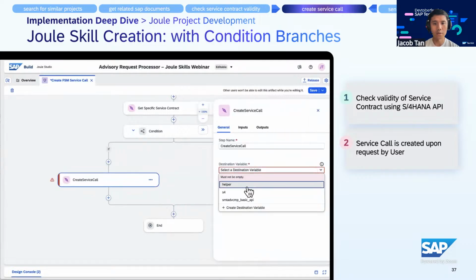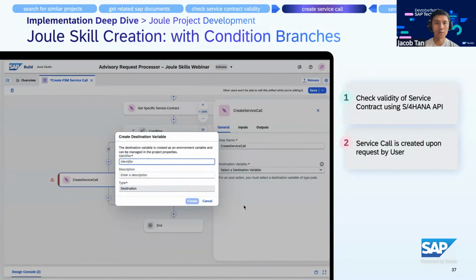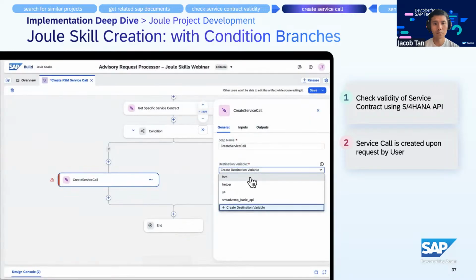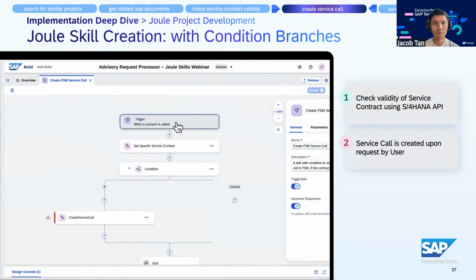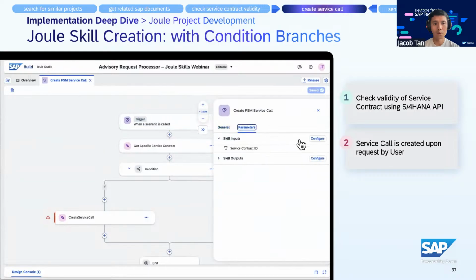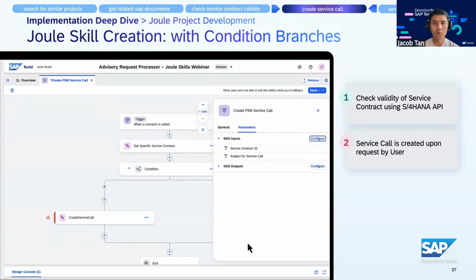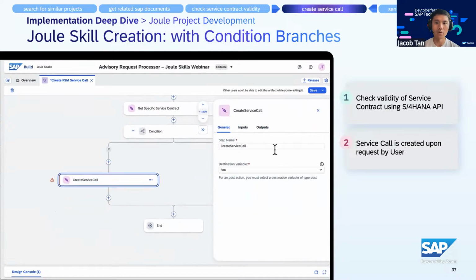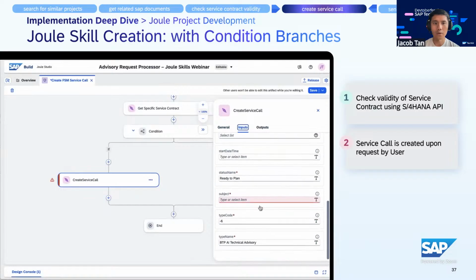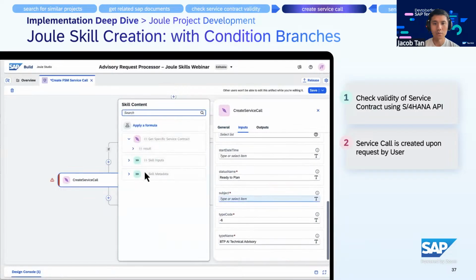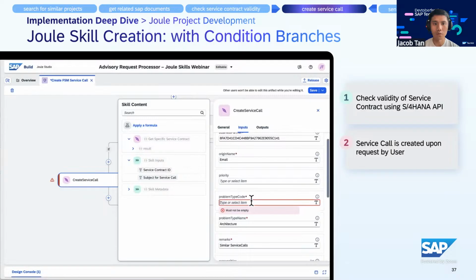And then here we will create a destination variable for the FSM. So here we'll define a second input parameter such as the subject topic, and this value will be retrieved from the advisory request, be it in an email or in a call. And here we basically just bind the values in the creation of the service call action, using that as an input parameter for the field.